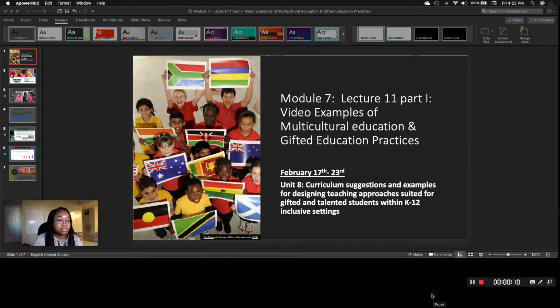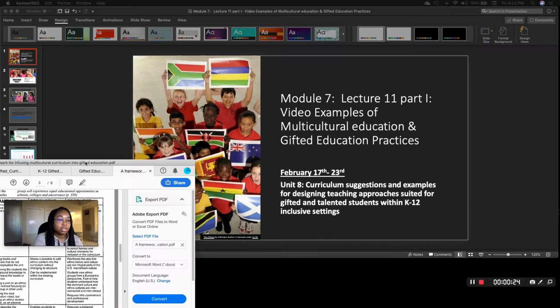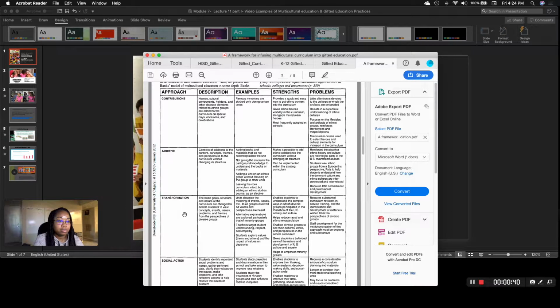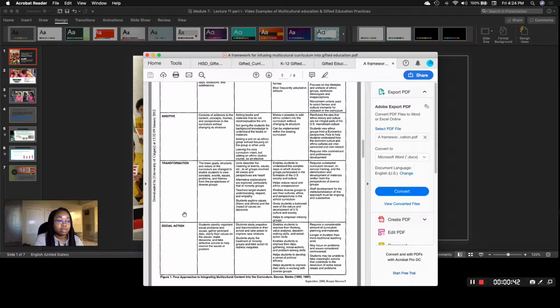So here you're going to see some examples of how to integrate culturally responsive teaching and also multicultural education practices within the actual classroom environment where you could be serving gifted students. To get us started, just a really quick review. Remember last week we talked about the different approaches that you can integrate multicultural education practices into your inclusive settings, which includes contributions, additive, transformation, and then social action.